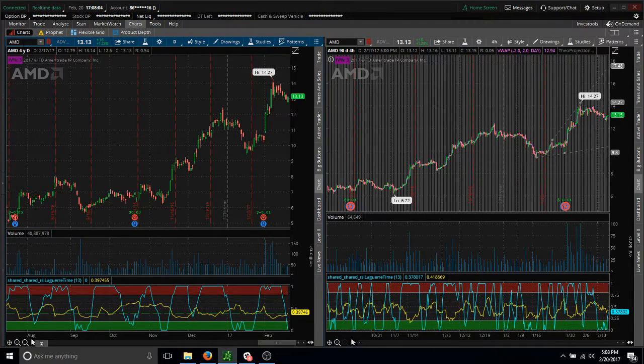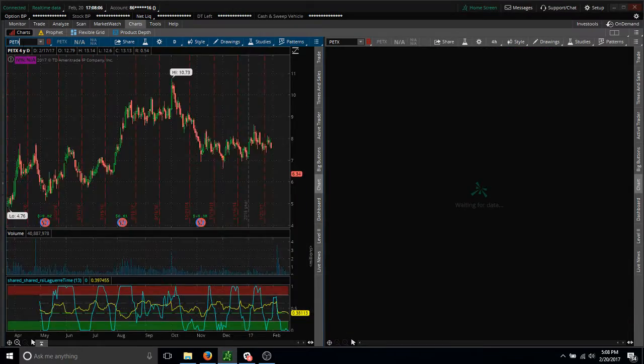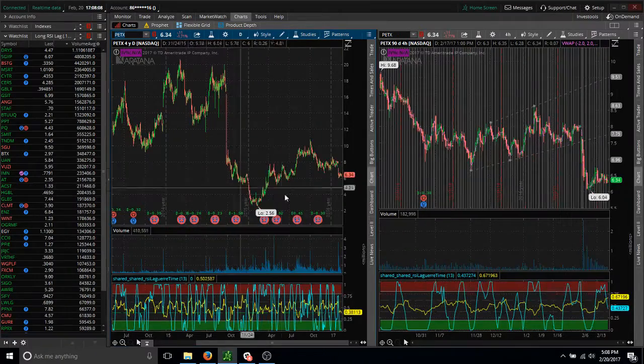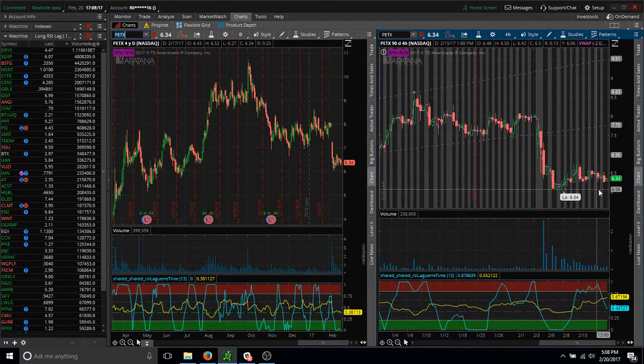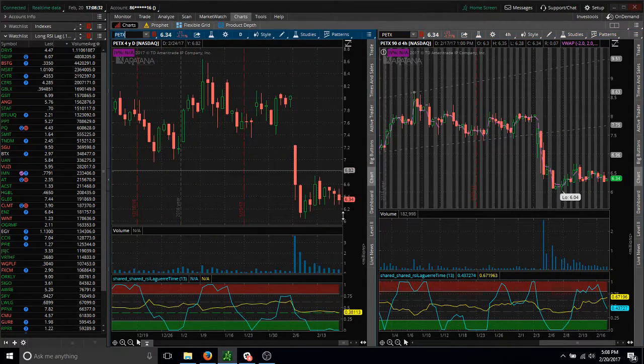I'll look at one more. Good gap down here. The 4-hour is cycling down though. Yeah, I would wait for it. I love these gap down plays.